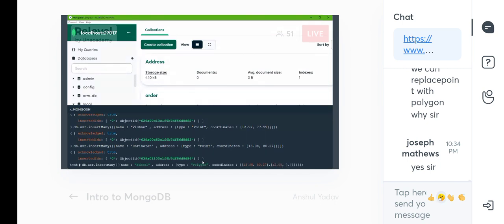12.08, comma, 80.27, and then you can have, say, these 2 points are on the line. So what I can do is shift it a little. So I can do 30.08, comma, 90.27. Now we have a triangle. That's how you can save a polygon instead of saving just a single point.